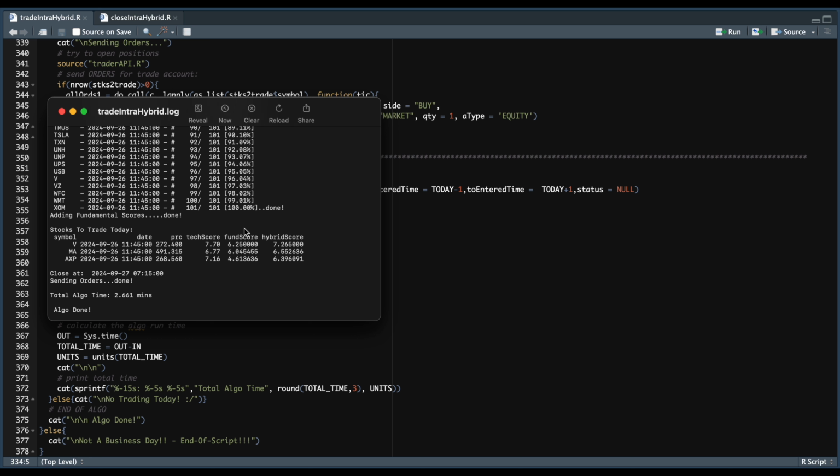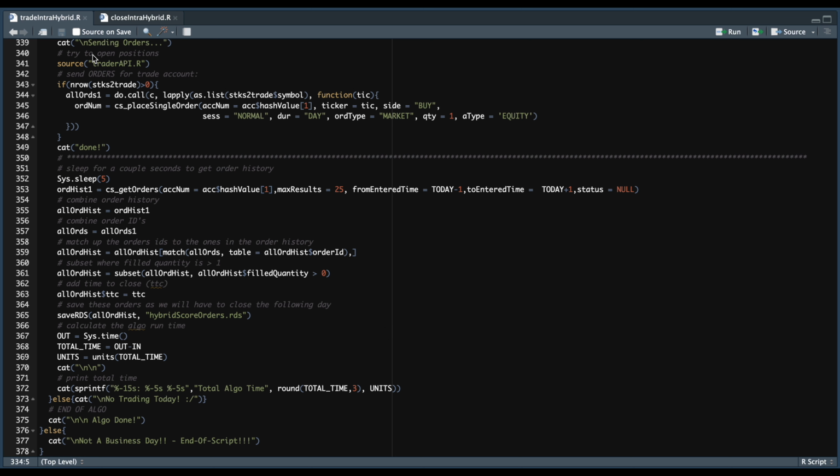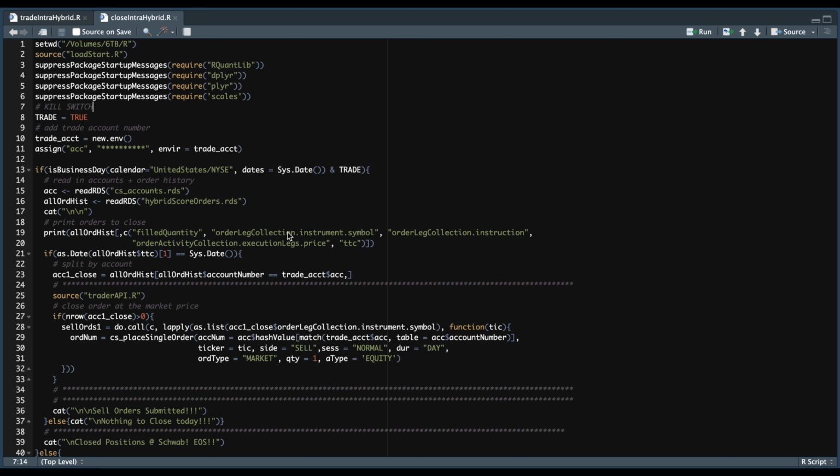So as a reminder, I scheduled this script to run at the end of our trade bar, which is around noon Eastern. And now that we have open positions, we need to close them out the following day at this timestamp. So that's why we have this script called close intra-hybrid, which is relatively straightforward. You're going to want to assign your account number. And if the current day is a trading day and the user wants to trade, we're going to read in all of our accounts and all of our orders. It's going to print out what orders it's going to close.